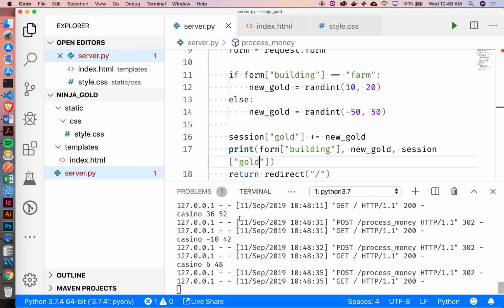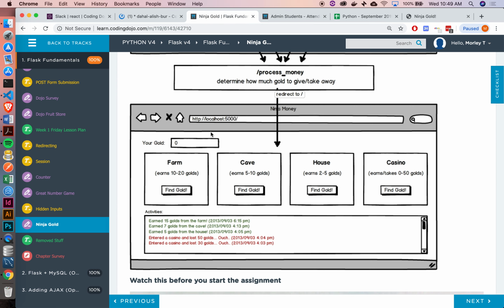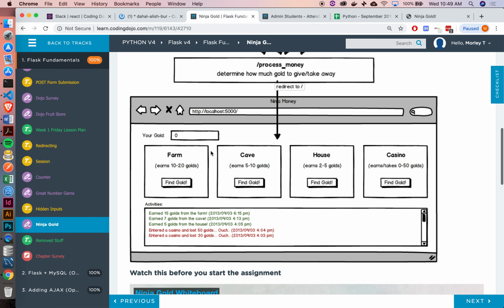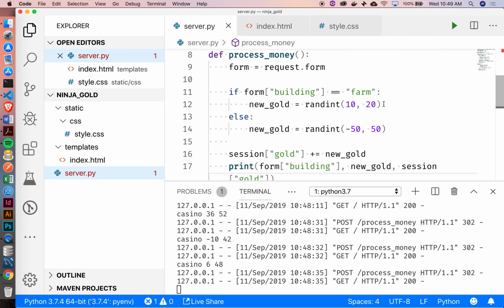All good? Okay. So what's the other thing that we need to incorporate here? If we look back at the assignment here, we haven't touched this yet, right? We created this empty list of activities, but we haven't actually put anything in it. All right? Let's put some stuff in there. So each time we hit a building, we want to also add something to the activity log. So what do you guys think we're going to add to that?